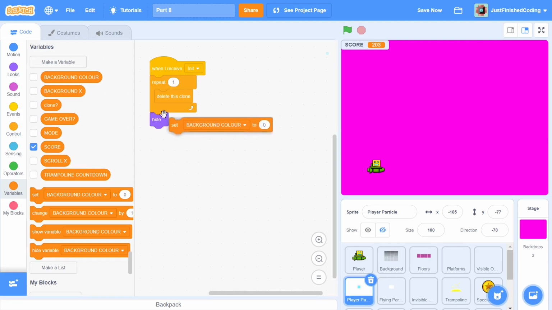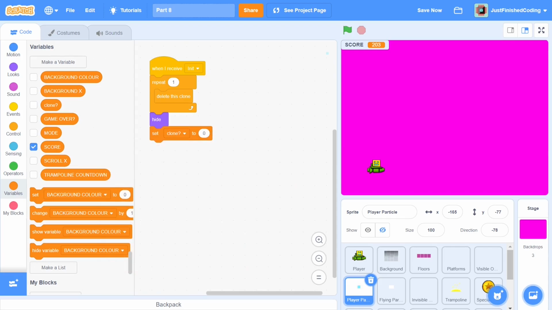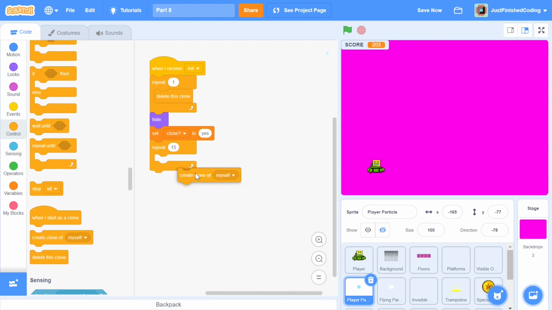Let's set clone to be yes initially, because at this point we'll be creating the clones. Set clone to yes. After this, let us grab a repeat 15 because we'll have 15 of these guys. So 15 different clones, repeat 15, create a clone of myself. When we're creating the clone, they're all going to be random, so let's do that in the clone itself.